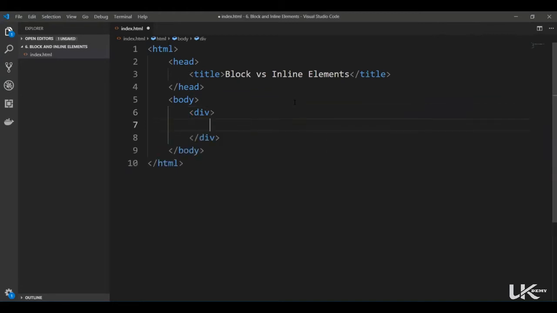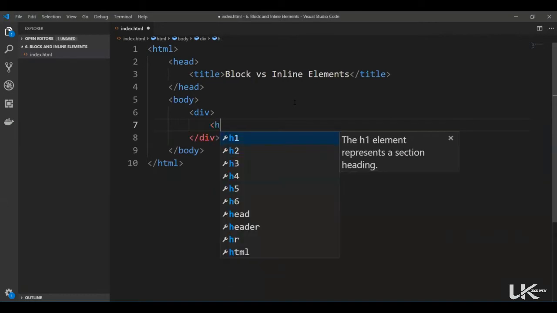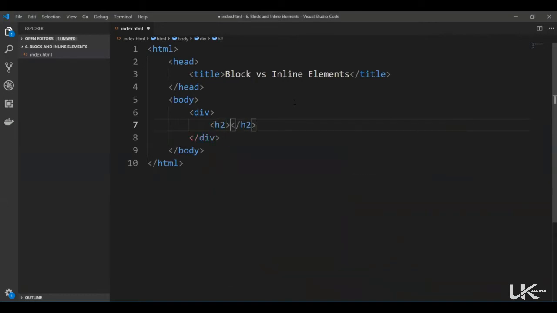So div, this is a block element. It is used as a container for other HTML elements. Say you have a heading and a paragraph, you can wrap it in a div. So when you change the stylings for this div, the stylings get updated for both the children elements. So let's try this. Say h2. This is a heading. Let's give it a paragraph.